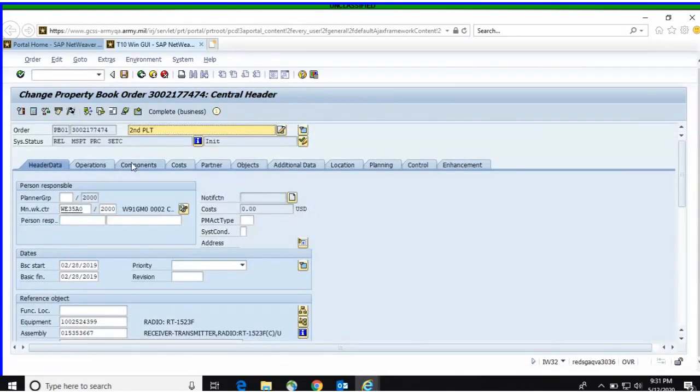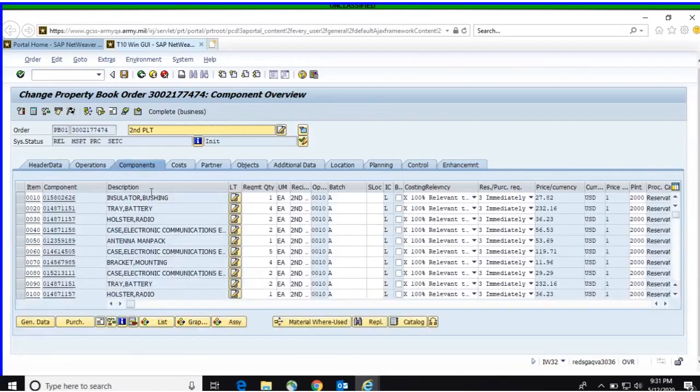I can look at the components tab. I can see all of the components that are identified as short. I can see the state of those shortages. Look here in the reservation purchase request column, they're all set to immediately. Once again, I'd have to go to other reports in GArmy to ultimately figure out whether or not those items are on a valid requisition.